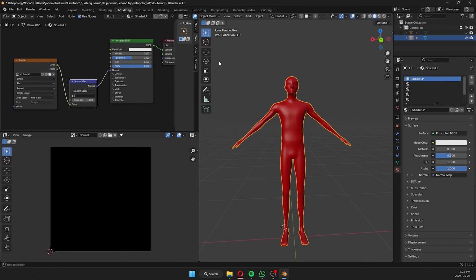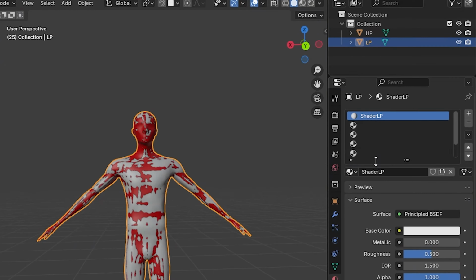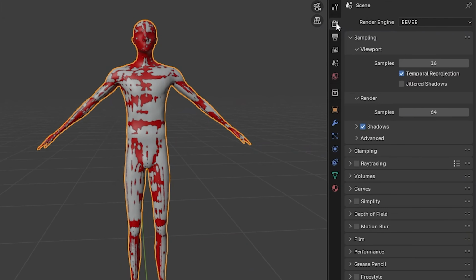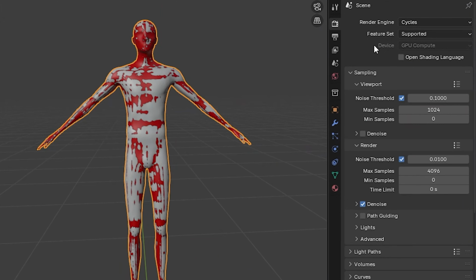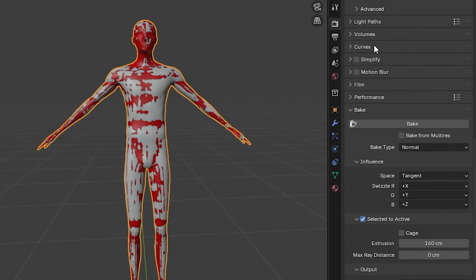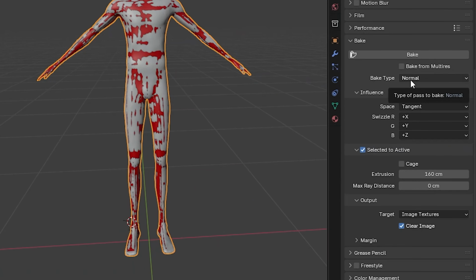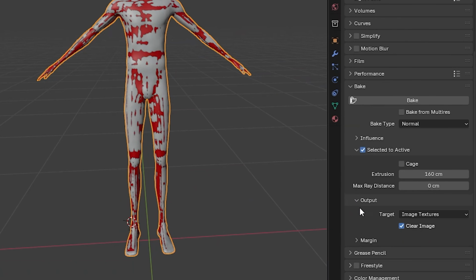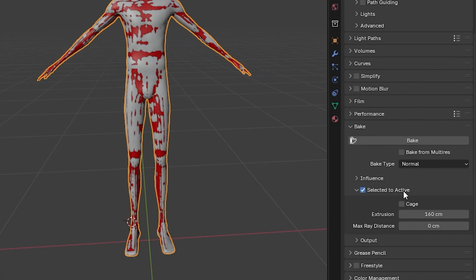Once all that is done, we want to get our high poly image visible. And we want to go up here to render, render engine to cycles, and then we scroll down to bake. Now on bake, we want to make sure that the bake type is normal. Ignore the influence and the output. We just care about the selected to active. And the extrusion, you're gonna have to play with this number. For this mesh 160 works good enough.